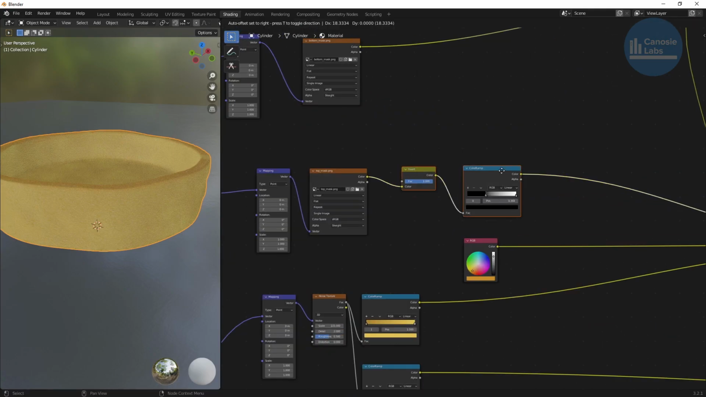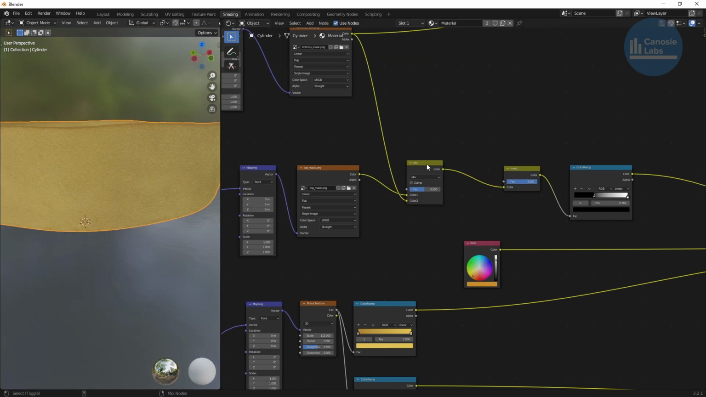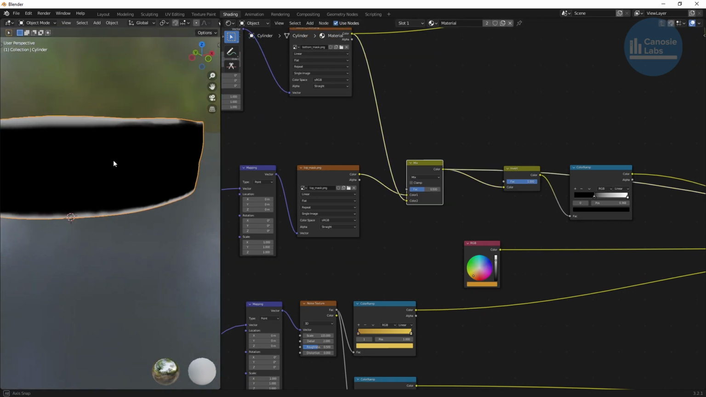If you want the bottom edge to also be dark, simply combine the top mask with the bottom mask using a mix node. This is purely optional.